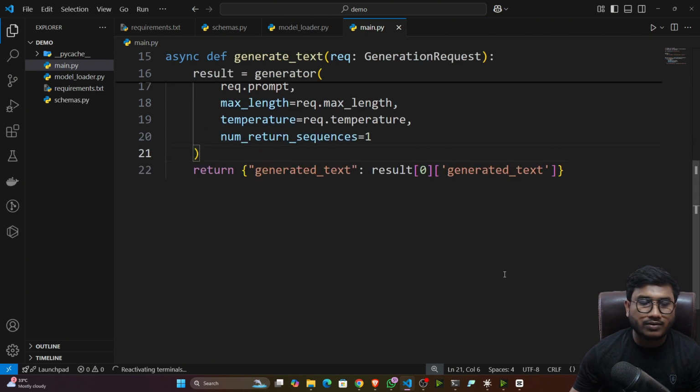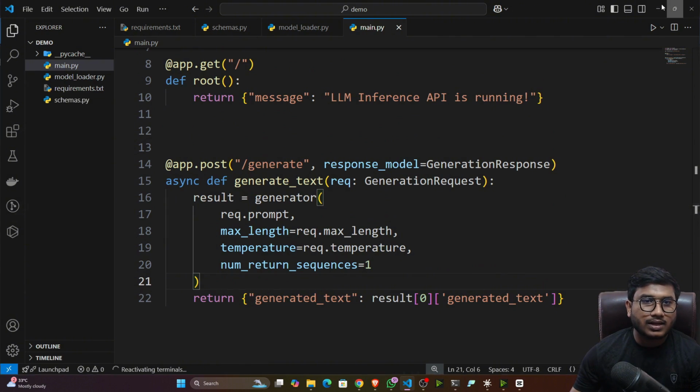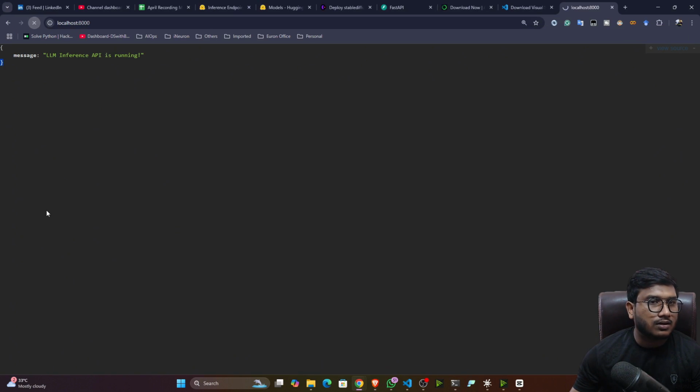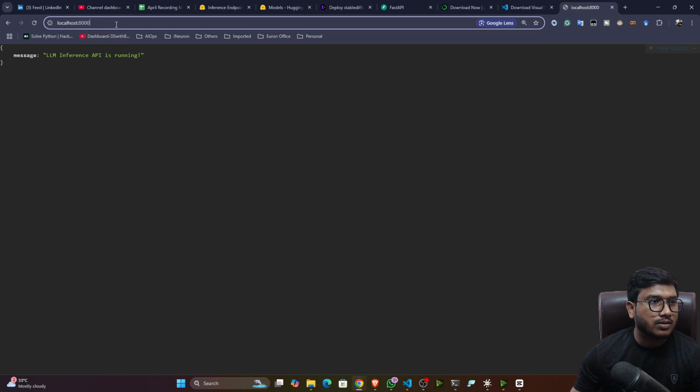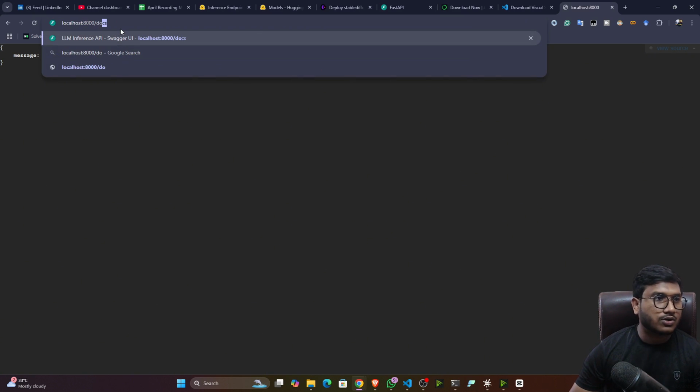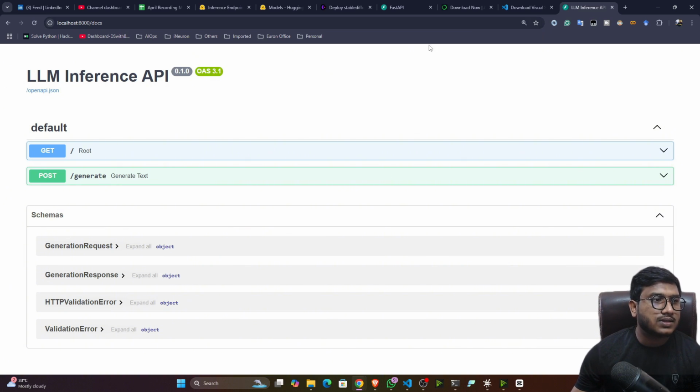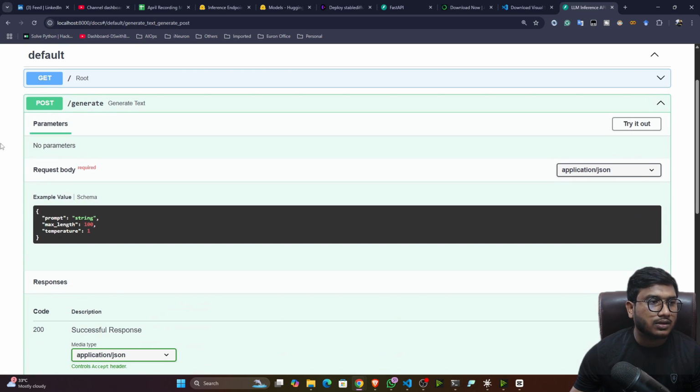So now let me show you how it will work. For this, I'll come here and try to reload. Now here you have to give /docs. See, this is the interface of your FastAPI. By default you'll be getting a web app like that. Now this is the route I'll be hitting, and this is the POST request.